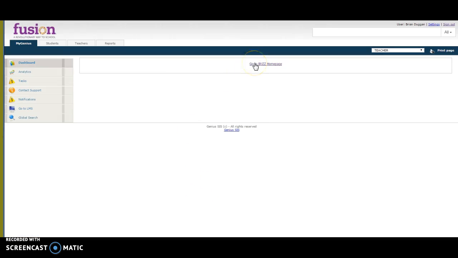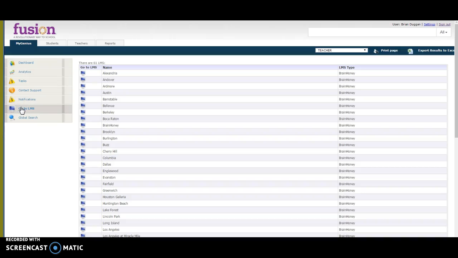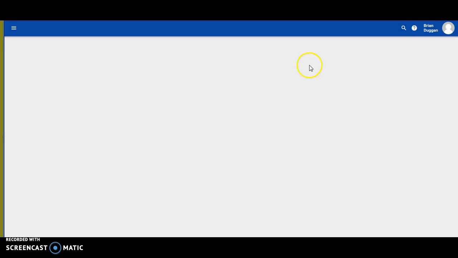And then I can either click go to Buzz homepage or I can go to LMS. Both work fine, but just in case you're going this way, just make sure that you pick your campus. I don't know if you can actually see all of them, but click Alexandria and then it just logs me in as you.